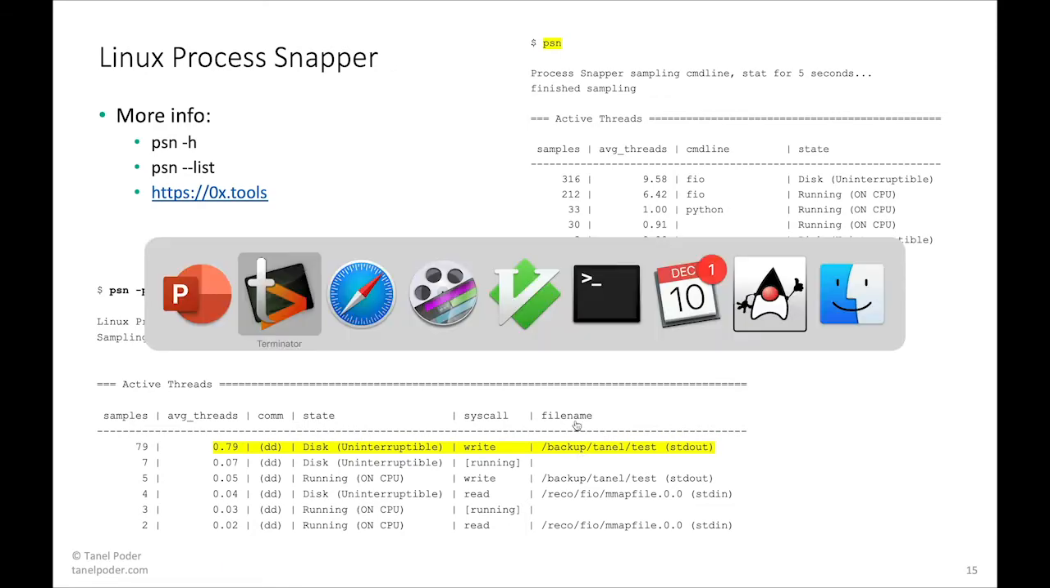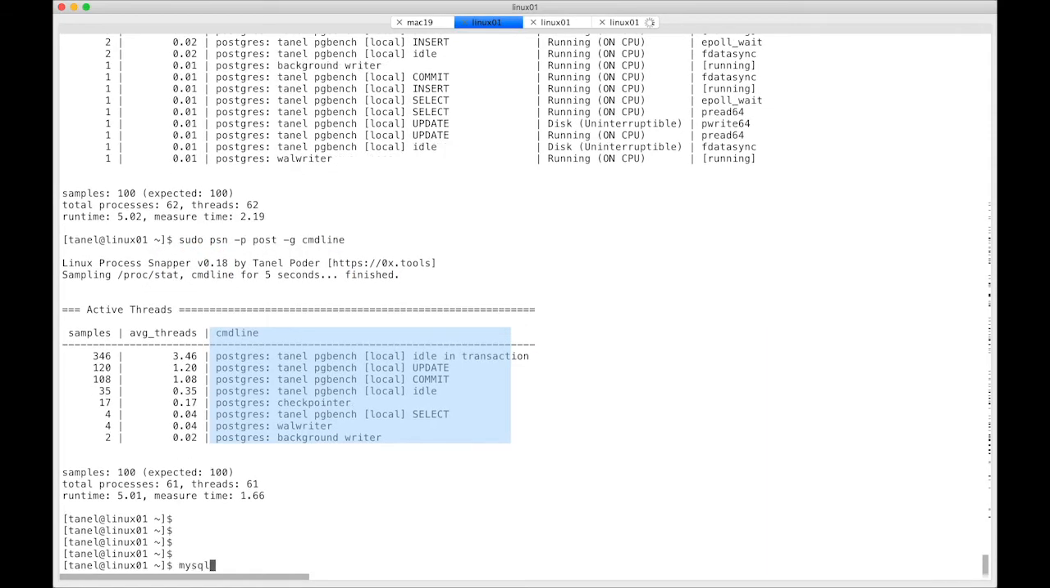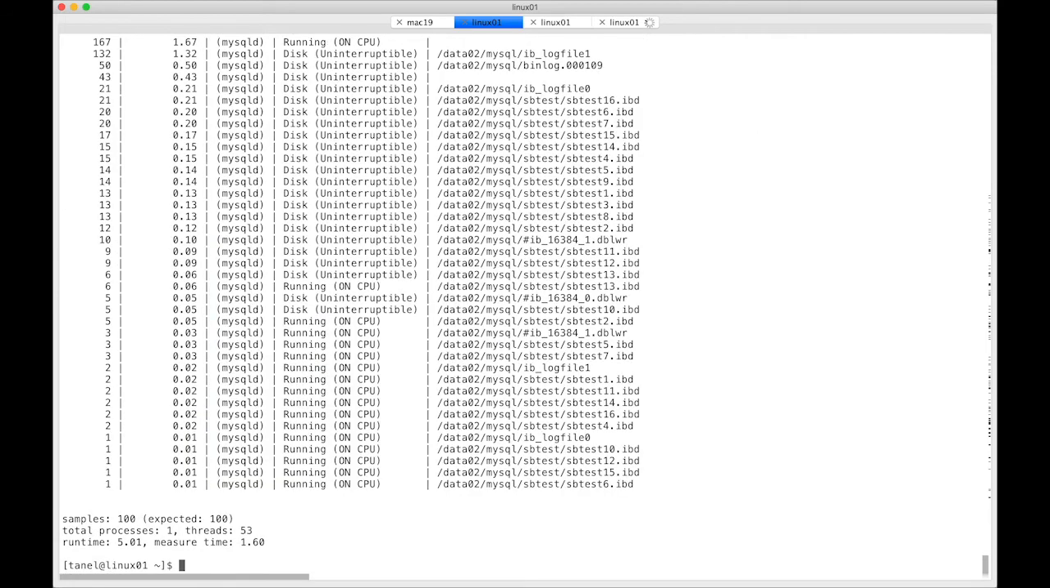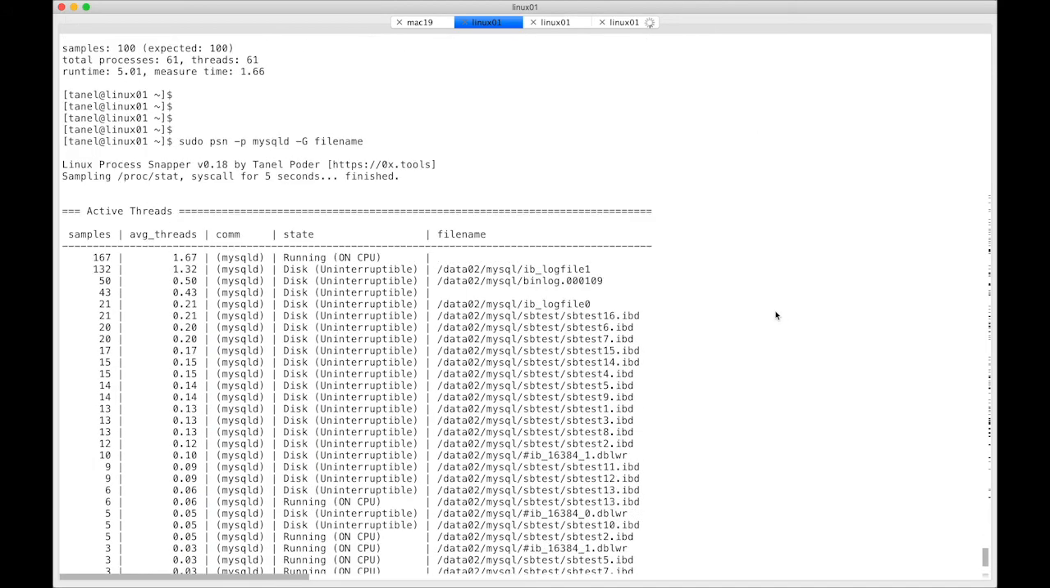I forgot to show the file name thing. You see, you can run psn -p mysql, and I think you gotta be sudo for that. And let's also add file name, right? So for those system calls that only take one file as an argument, I can show it. Some system calls like async IO submit, I cannot show the file name because I cannot extract it from the proc file system. But you see, it shows you even against which file we tried to do the IO.